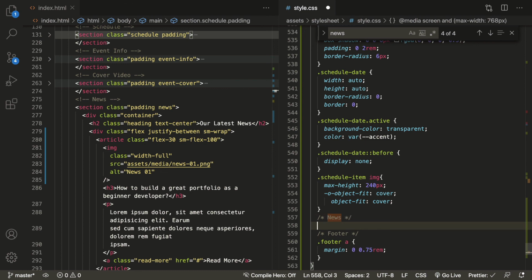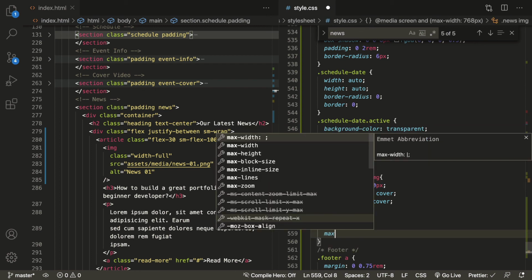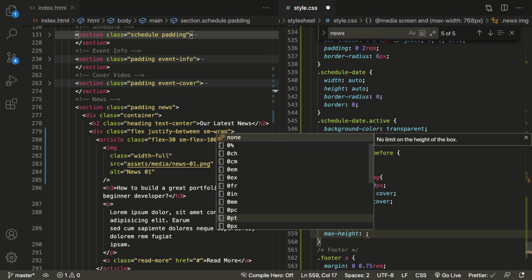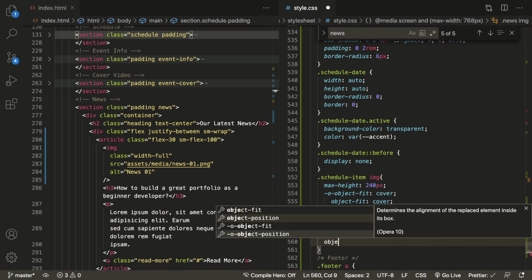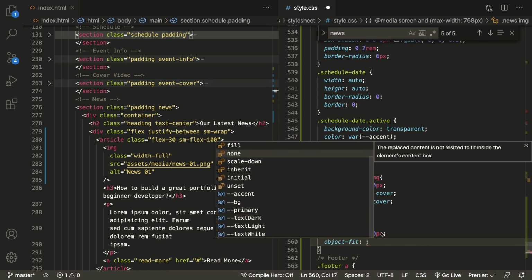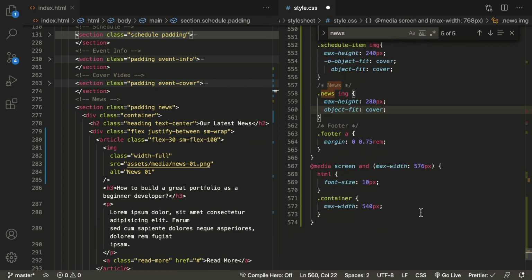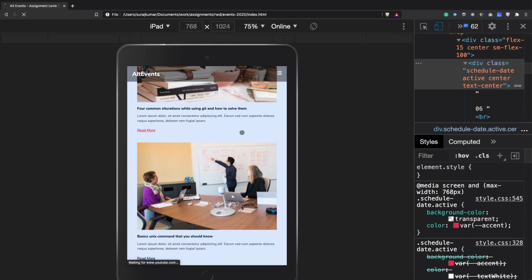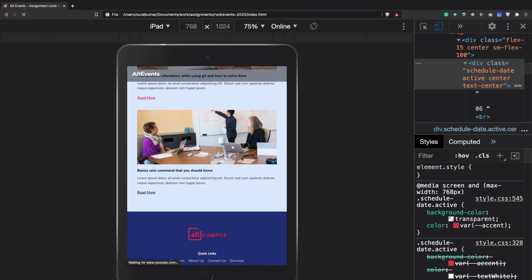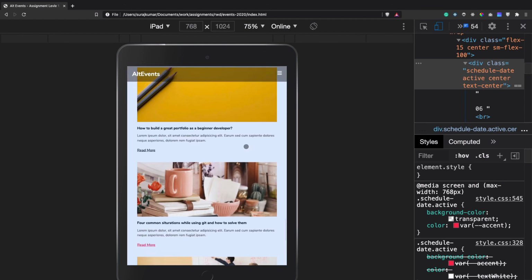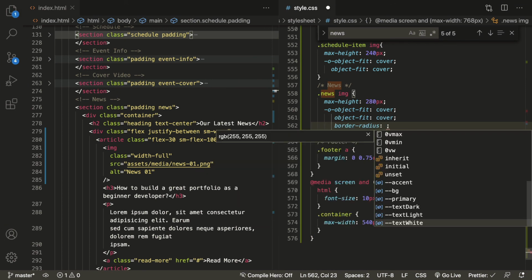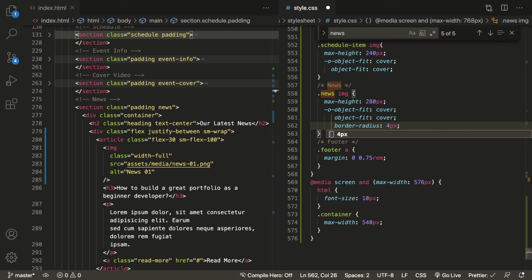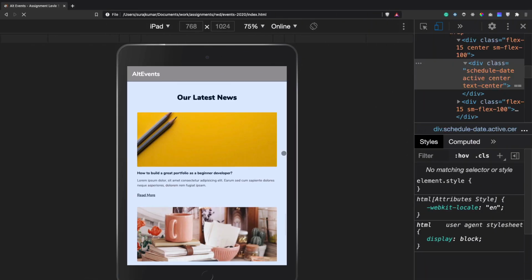Now news img, max height of 280 pixel and object fit cover. Save this, give it a refresh. Okay, nice. And also let's apply some amount of border radius, maybe 4 pixel. Yeah, nice.